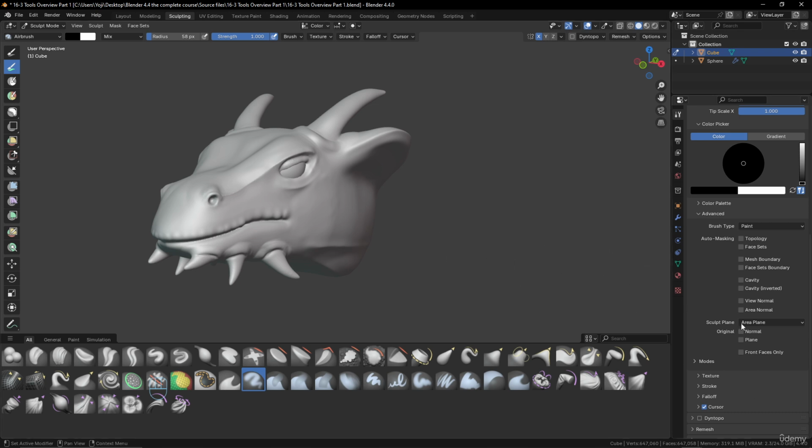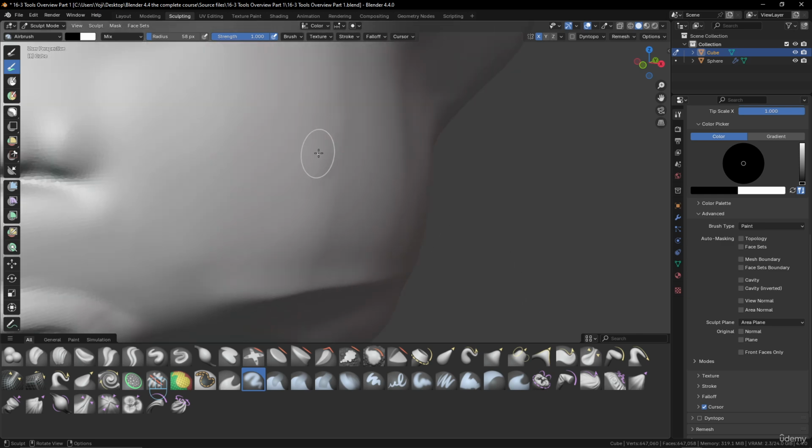You can add some textures. It's exactly the same options that you have in the texture paint, but you will not paint on textures. You will paint on vertex, so it will be different, okay?